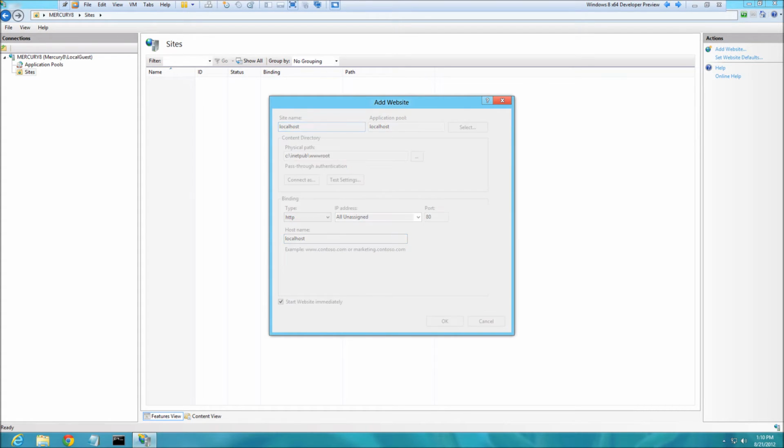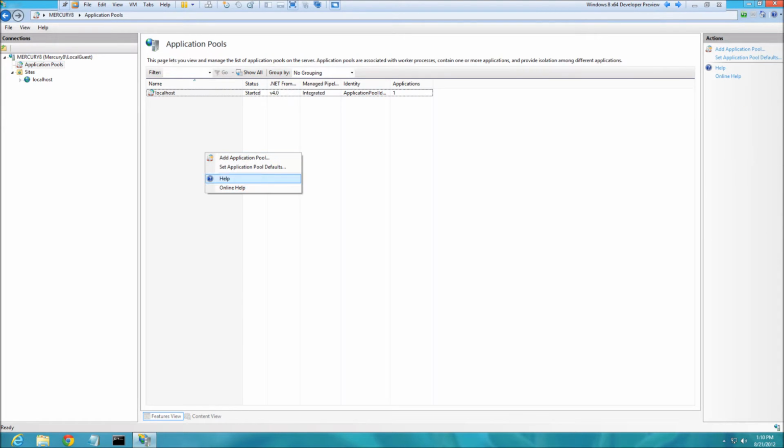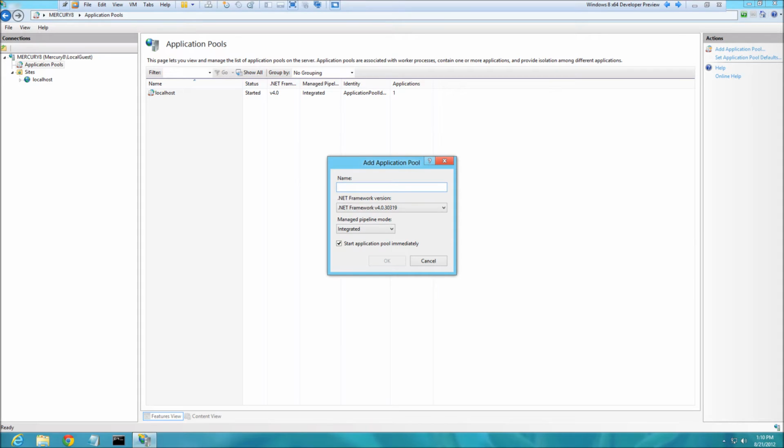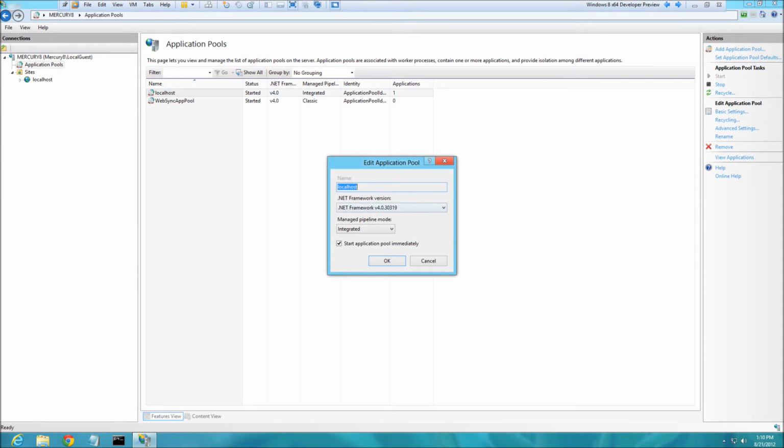Click Application Pools in the tree view and in the feature view. Click Add Application Pool. Enter the name WebSync App Pool. Select .NET Framework 4.0. Select Classic Mode and press OK. Make sure the default website also uses .NET Framework 4.0.